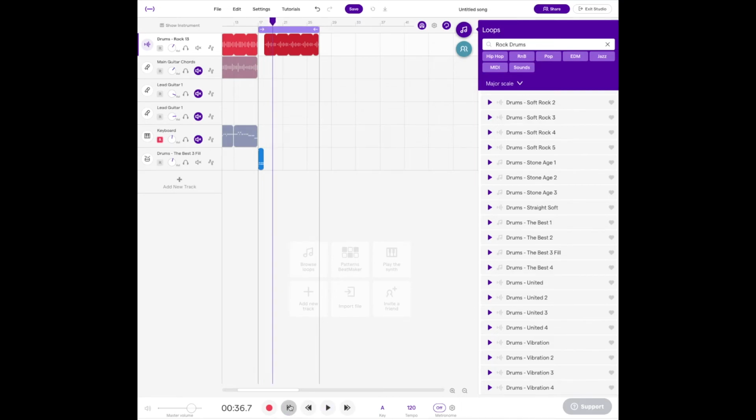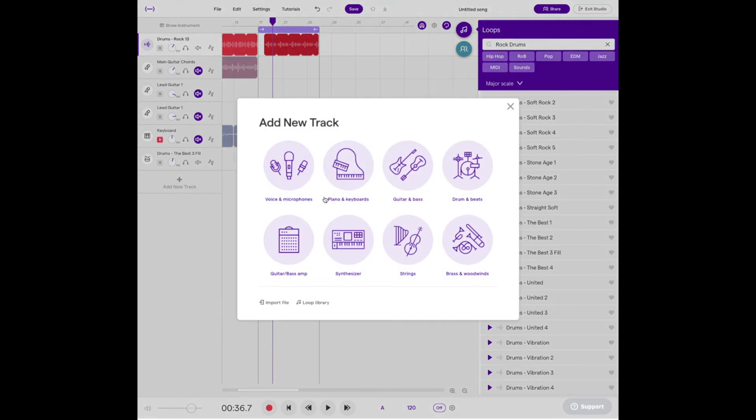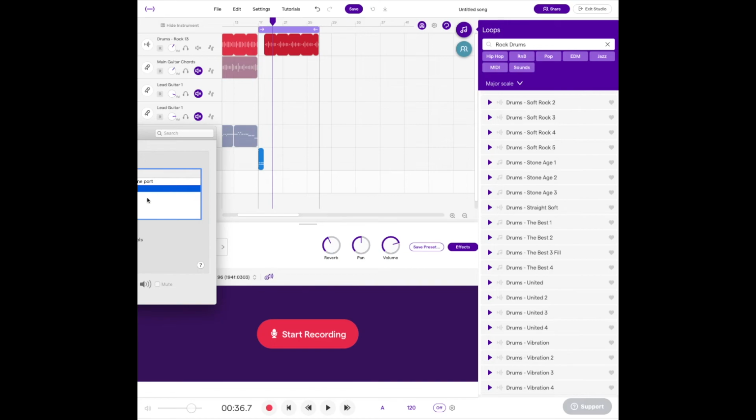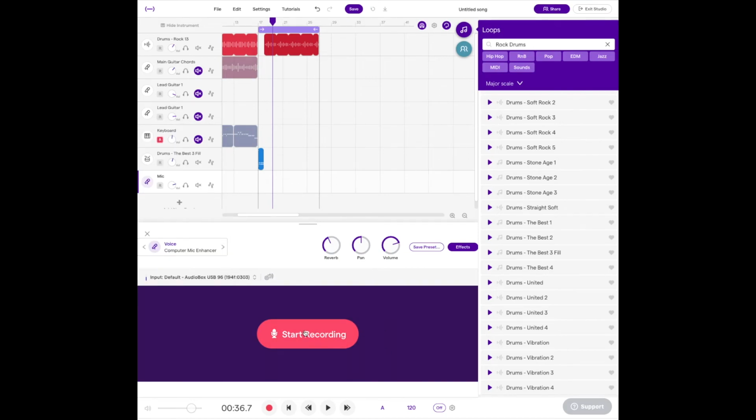That's probably a little extra. Okay, let's mess with it. So I'm going to go to add new track, then go to voice and microphone. I'm going to switch my thing so it's in my headphones again, and start recording. I'm going to make sure that the metronome is on.